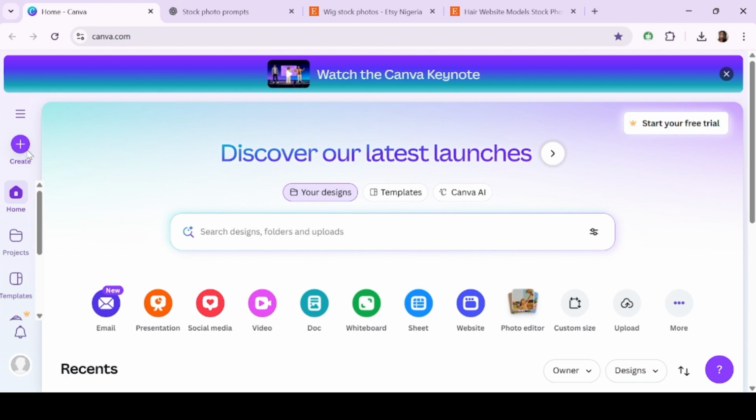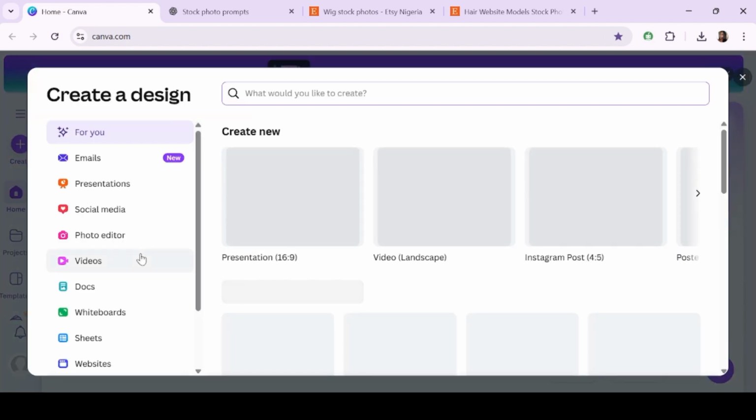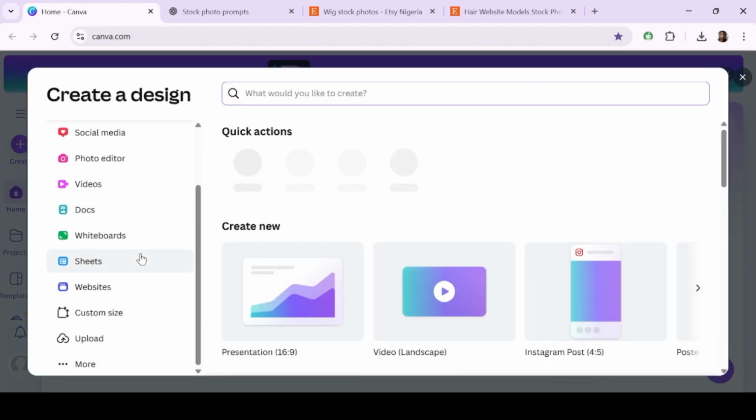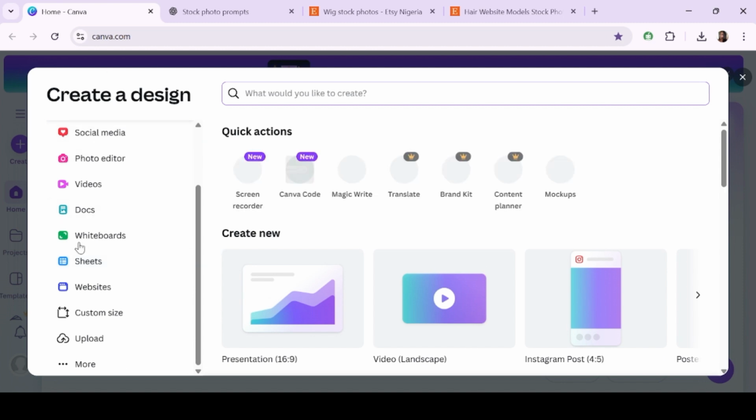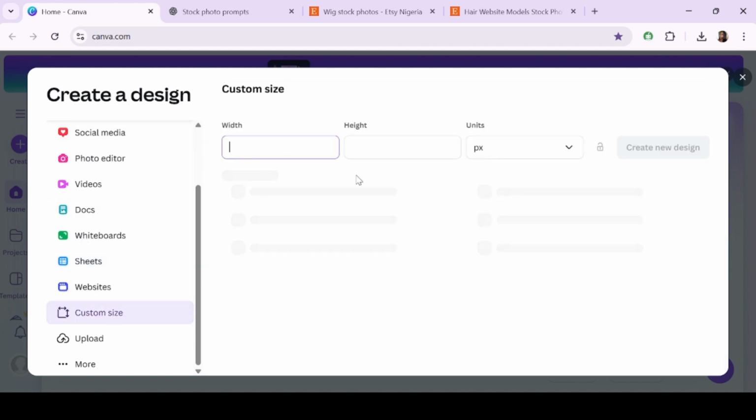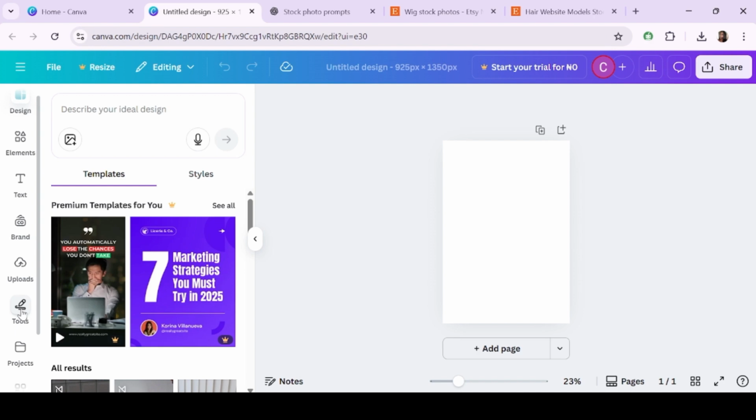So what I'm going to do next is, on this left hand side over here, click on that button that says create, the plus icon. And I'm going to scroll down on this left panel that I'm circling and select custom size. For the width, I'm going to put 925, and for the height, I'm going to put 1350. This is because when the image is generated, that is the size of the image that is going to be generated. So you just want everything to be perfect.